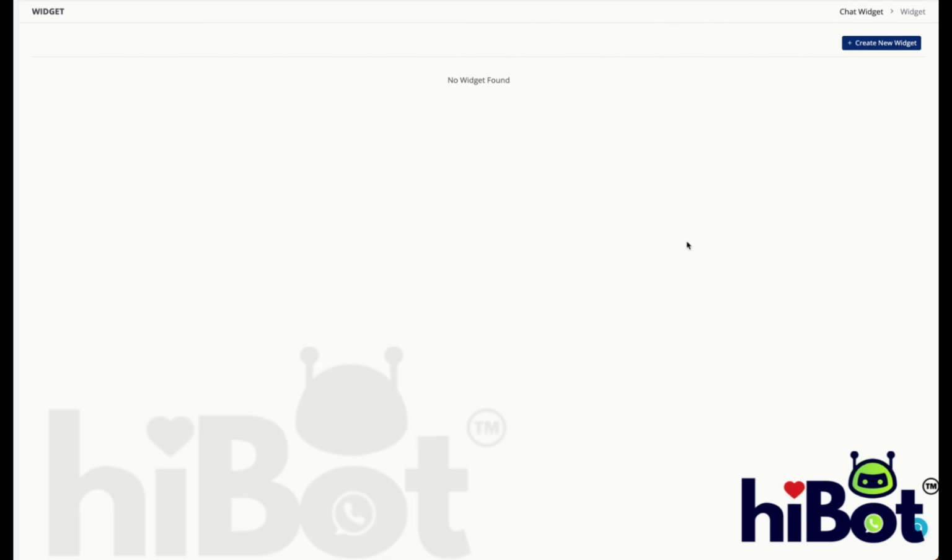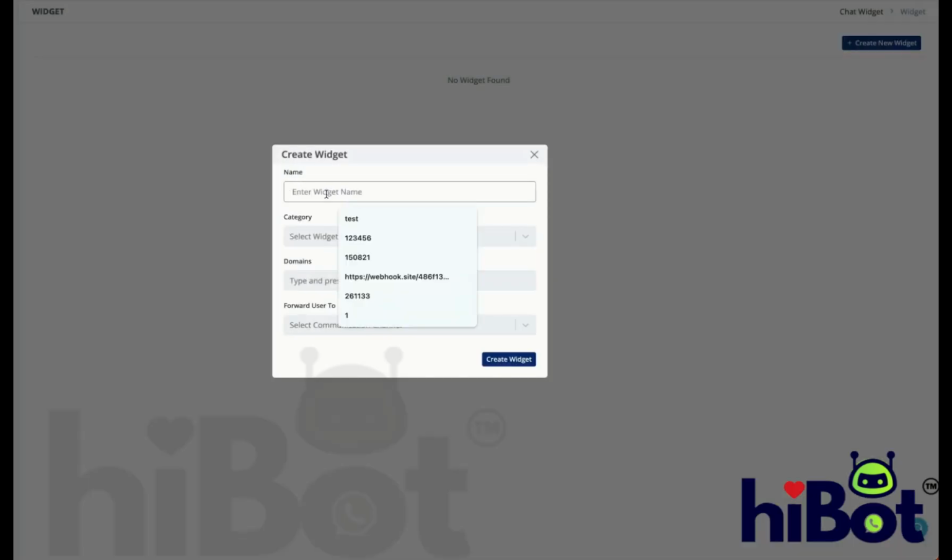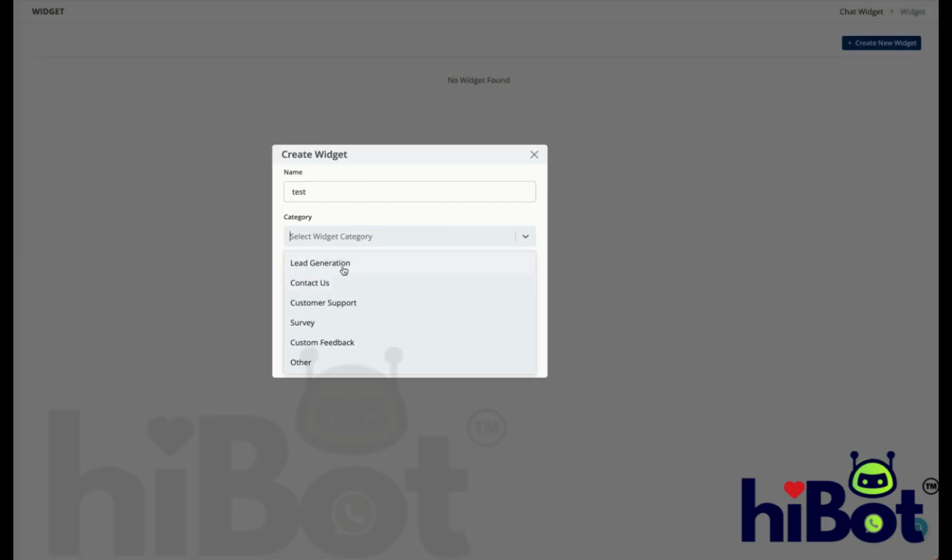Let us see how you can create a chat widget. Click on create new widget. Enter a widget name. Select a category. It is not necessary to have any appropriate category. It is just fine. You can select any.